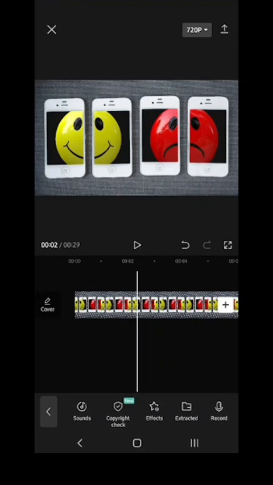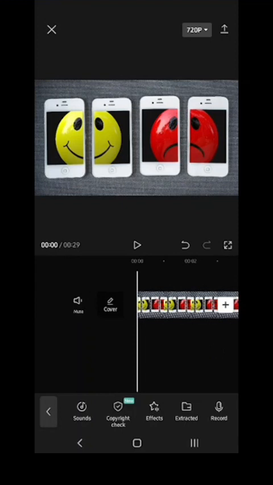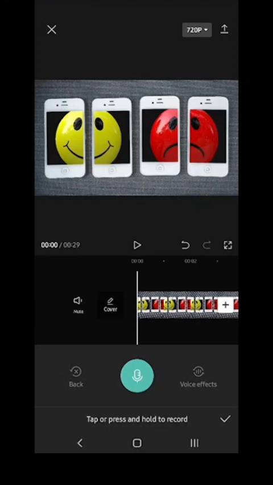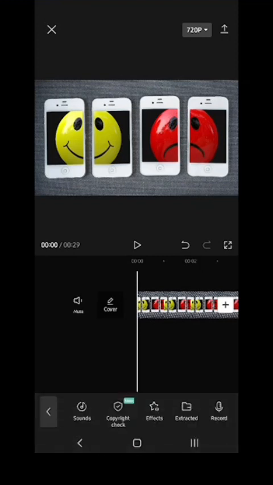You have sounds, effects, extract and record. If I want to say something while these clips are playing, I can use record and then hit this record button, and then automatically as the clip is moving, whatever I'm saying it will be capturing that recording, and then it will enter into this production.